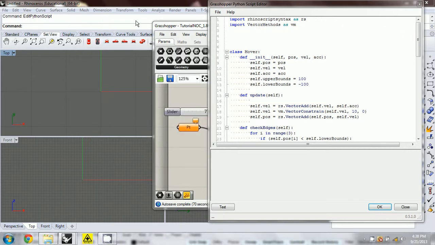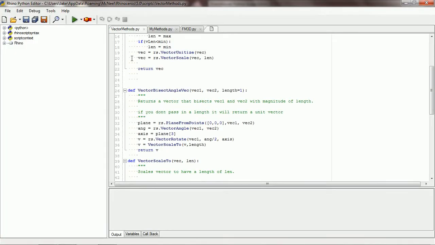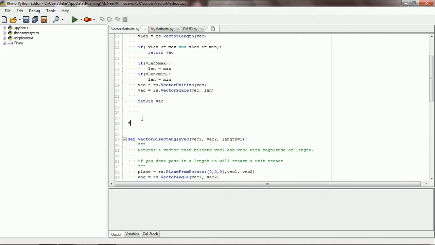Okay, let's add another method into our vector method library, and we want to make a random vec, or random vector. First we're going to pass in a random, and we're going to pass in a length.